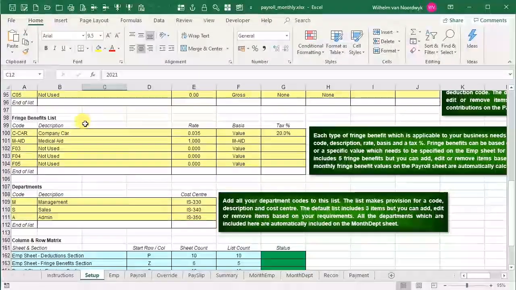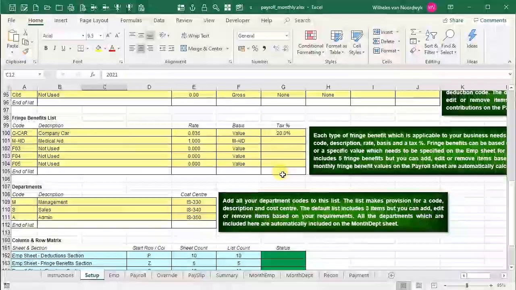Then the next section is fringe benefits. So you set a code in column A, a description in column B, you set a rate, and you have the option of specifying that value where it uses the value that you enter here, or you can set the basis equal to a salary deduction. So then it's calculated dependent on that salary deduction. You've also got a tax percentage for fringe benefits.